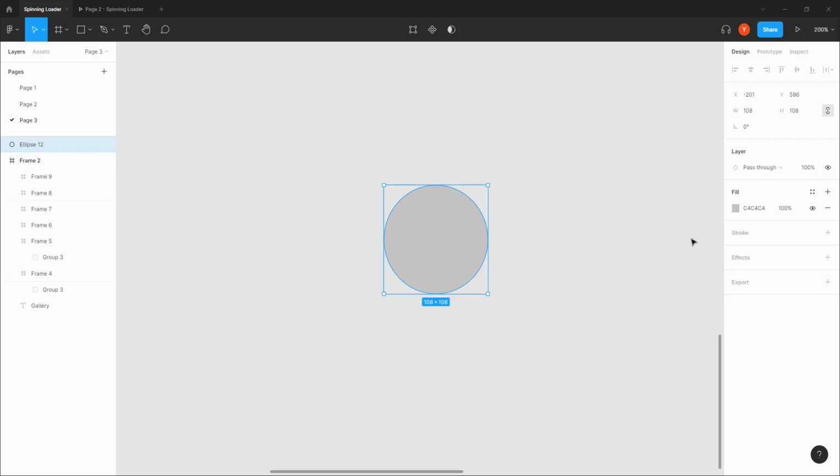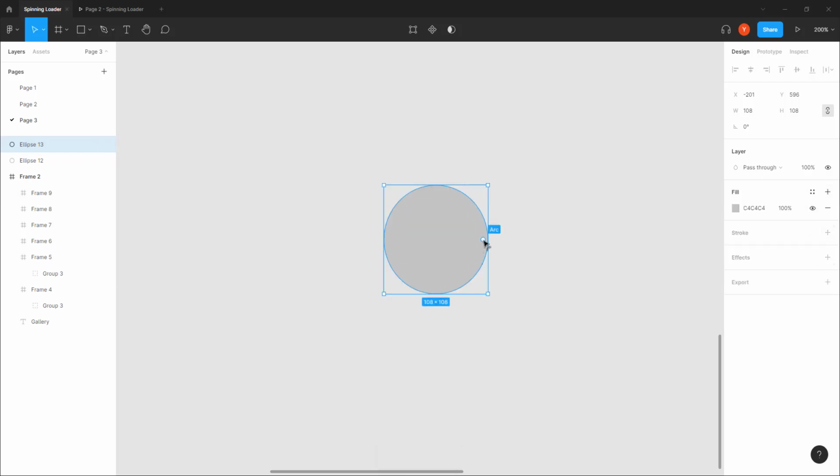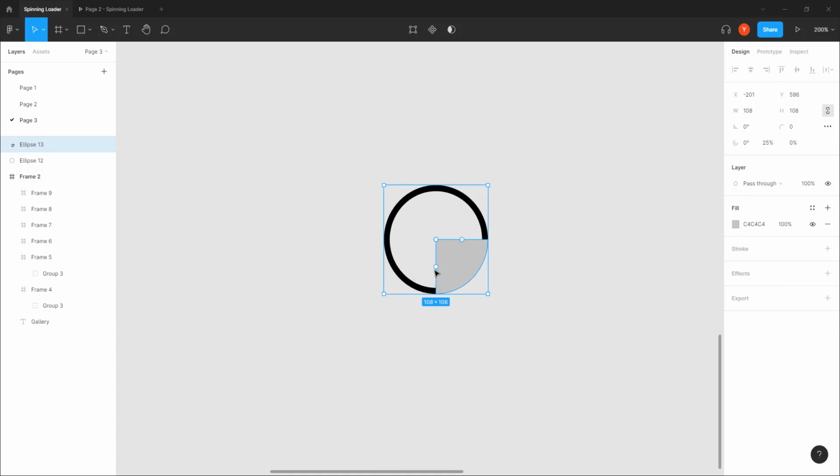Let me give it a stroke, something like that, which looks okay. This one will be without a fill. I will duplicate this ellipse, give it a fill, and I will do something like that. The arc, I'm going to make it this width, and I will round its corners to be something like that. Of course, you can play with it in your designs. You can do whatever suits you.